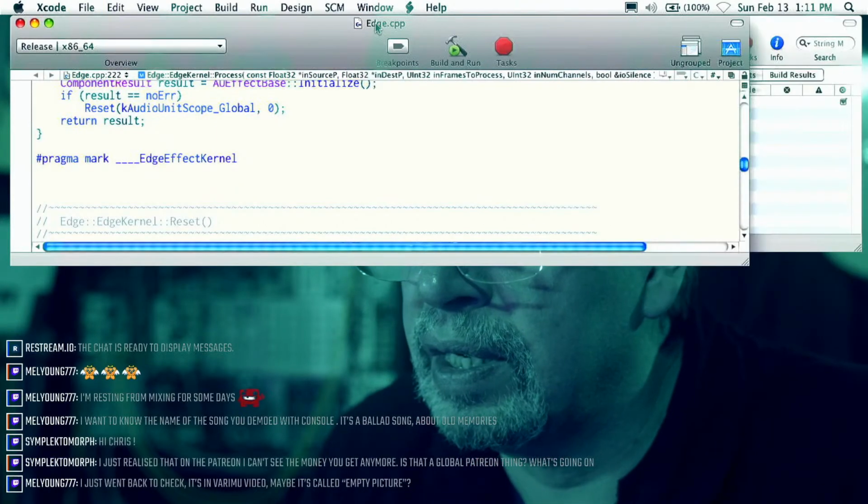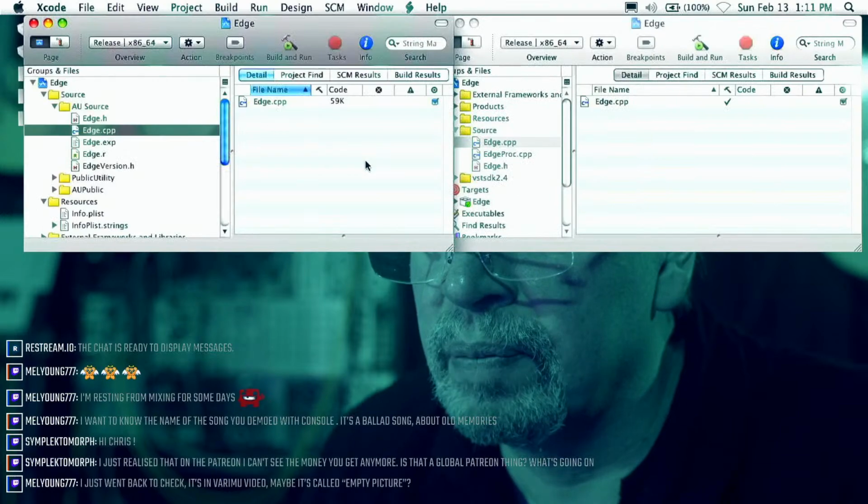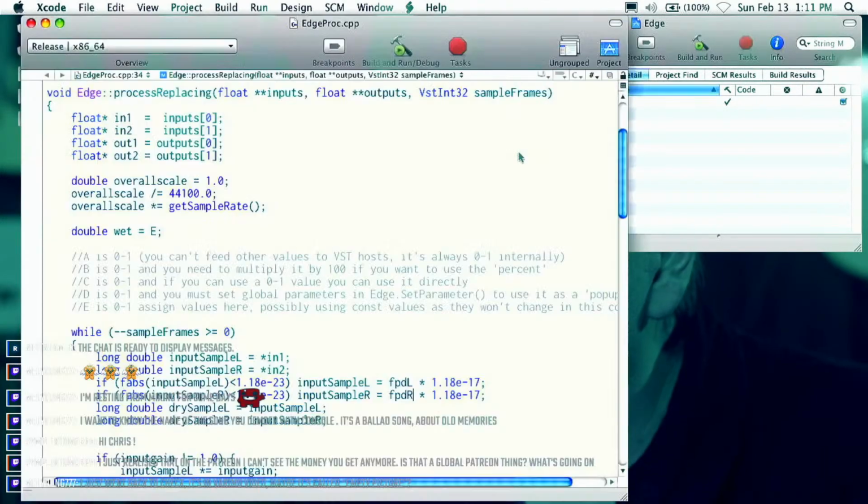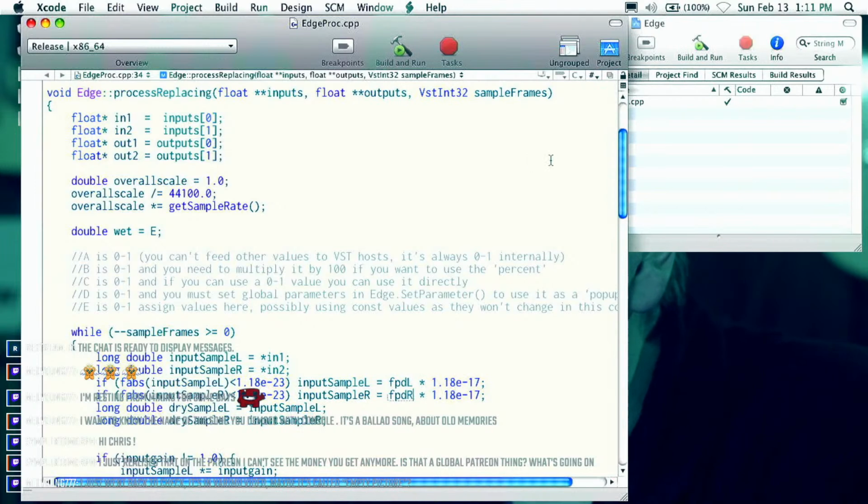Edge CPP. So now I need to open this and start making this be correct.